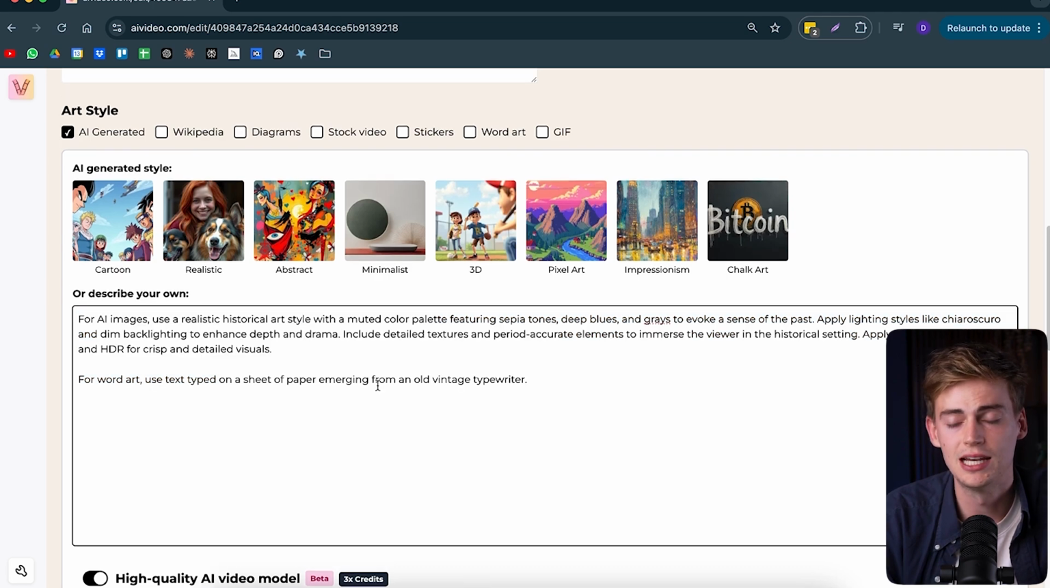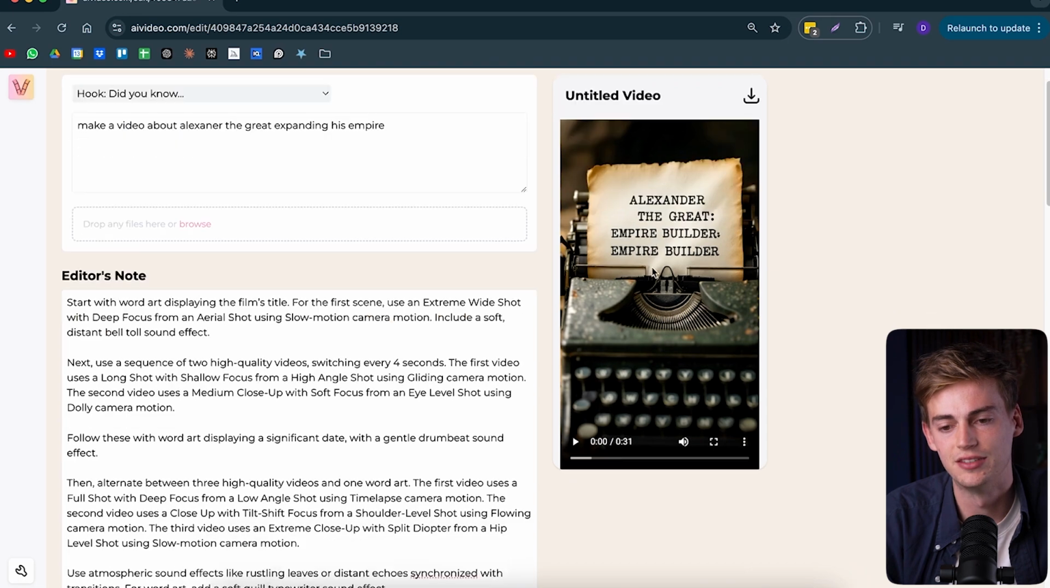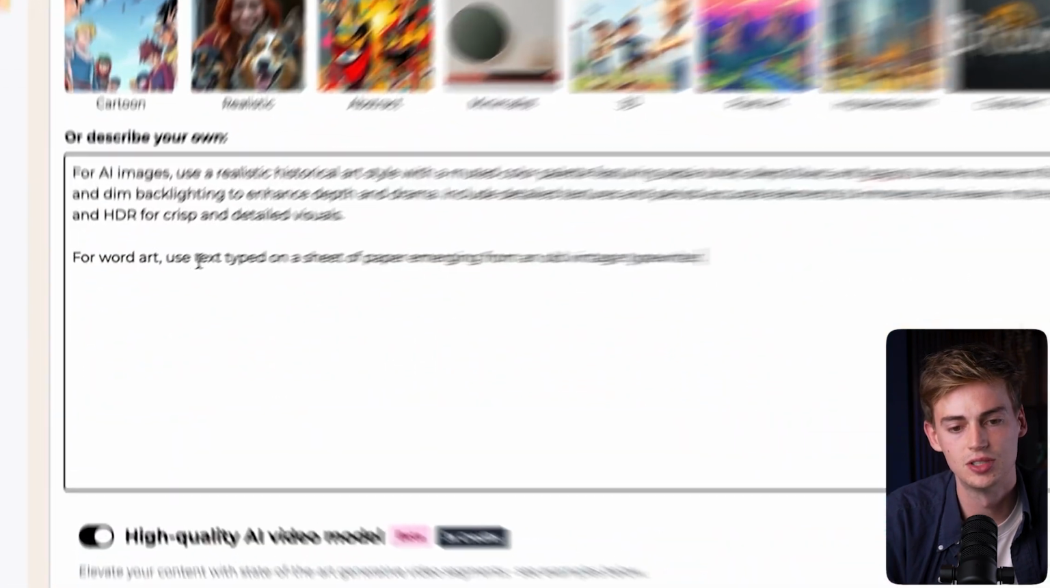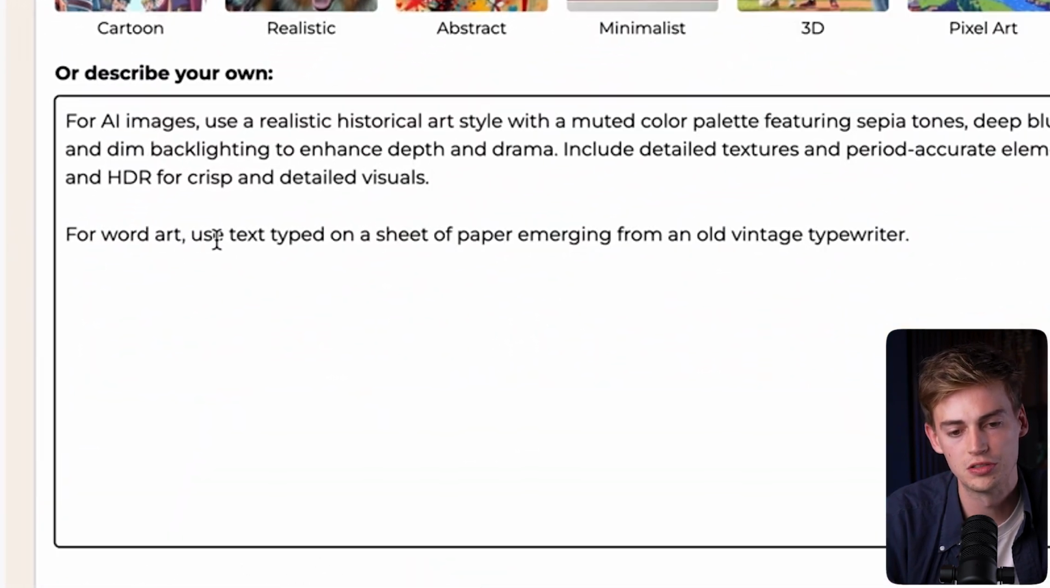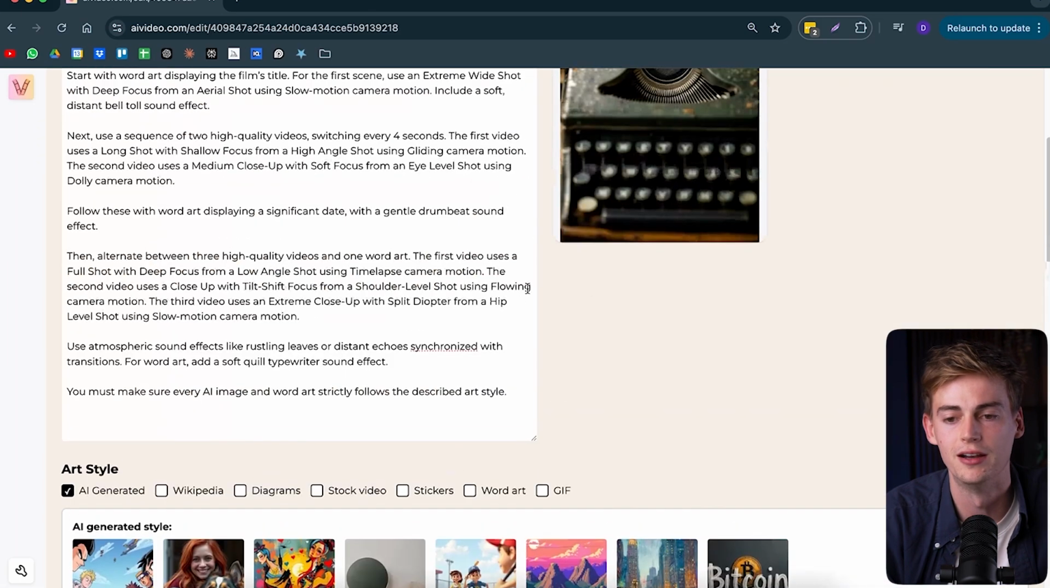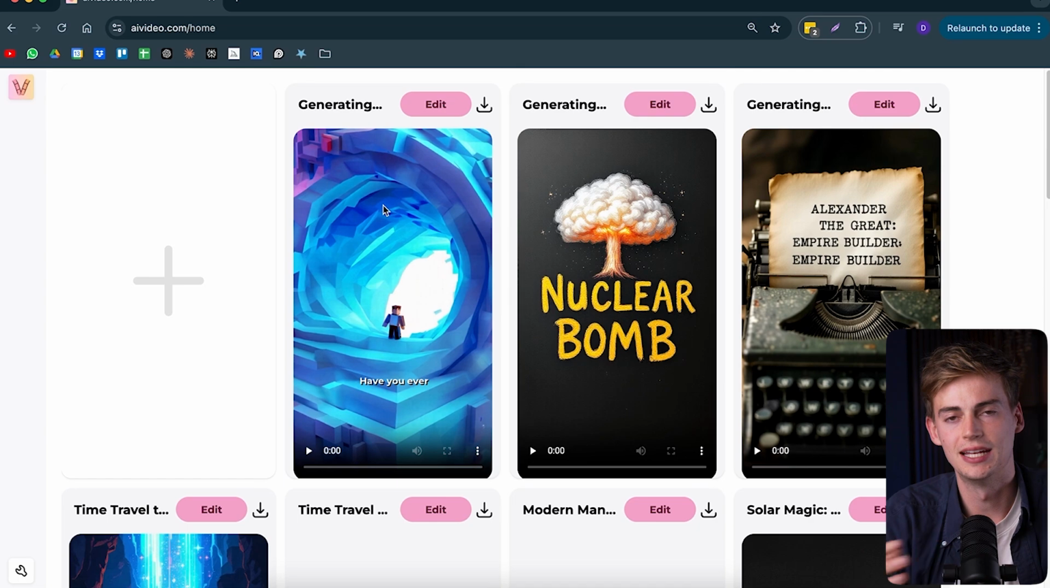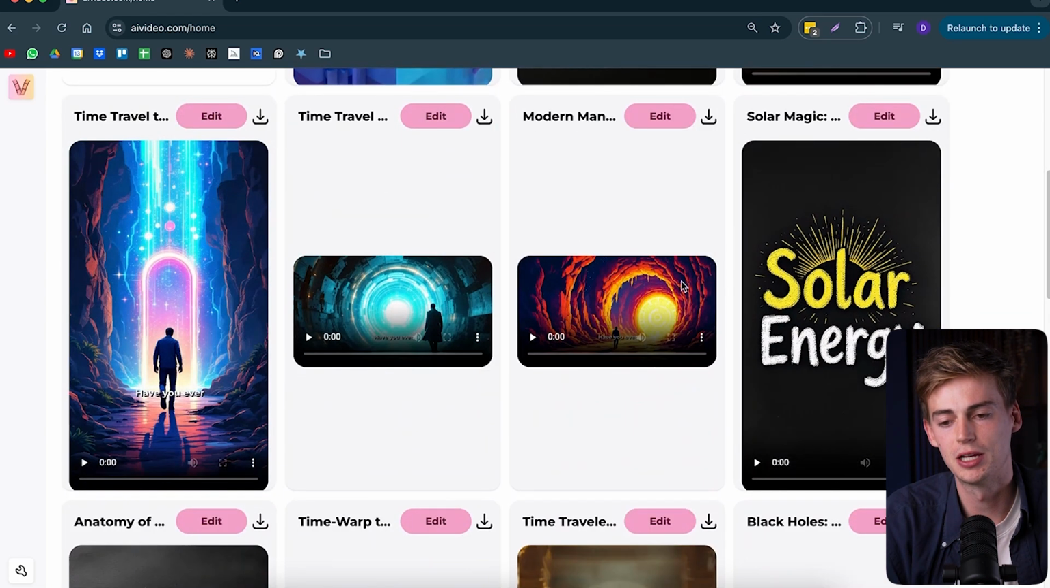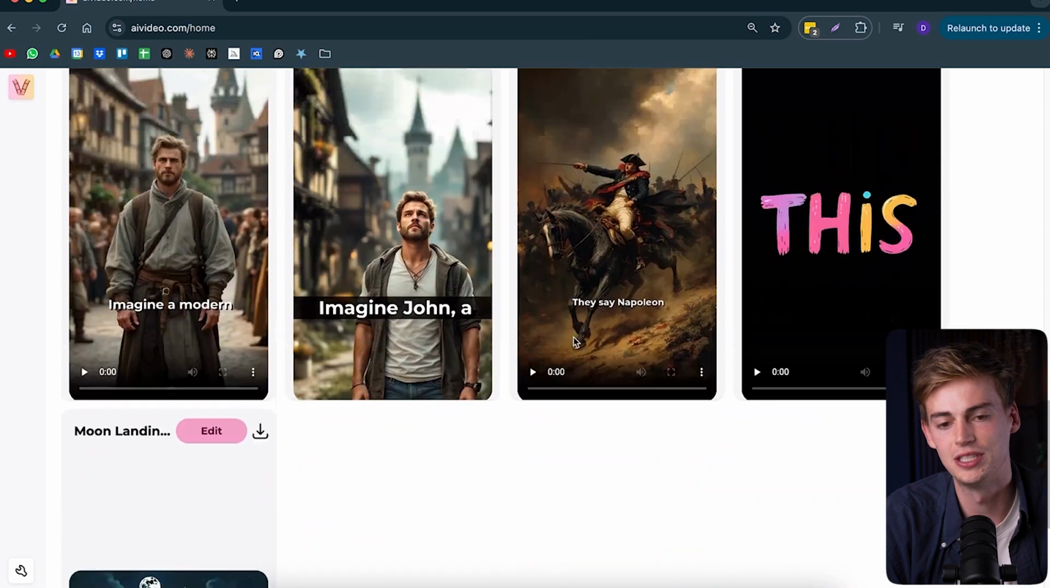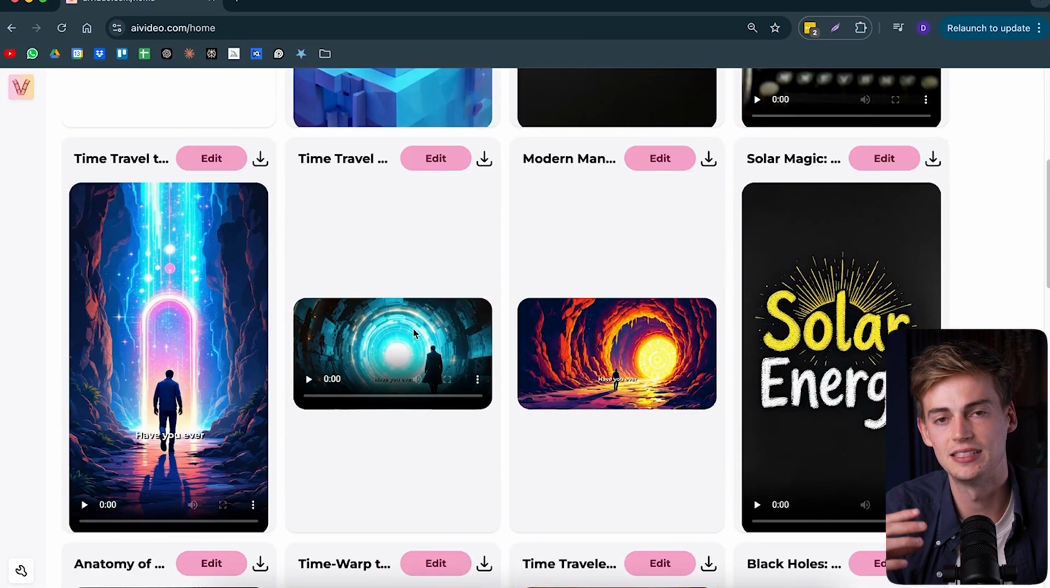One thing that I really liked about this is this image right there. The way I created this is using this text. For word art, use text type on a sheet paper emerging from an old vintage typewriter. As you can see, that worked out perfectly. Now, if you play around with this for long enough, you will be able to create something awesome out of this. I made a ton of videos with this tool, and I keep refining my prompts to make the best video.